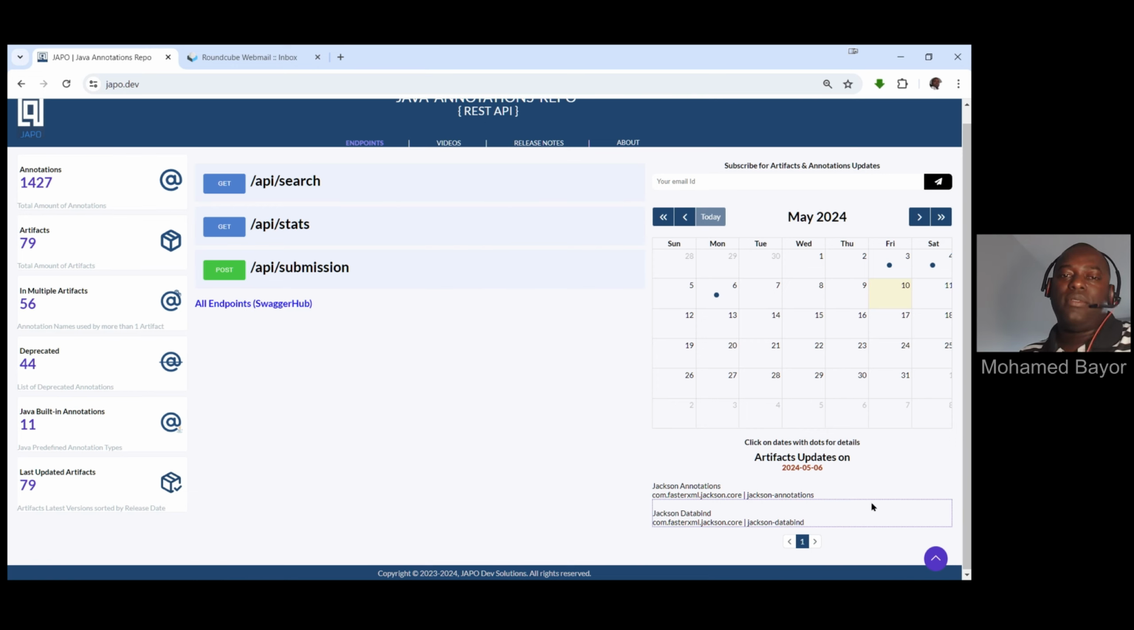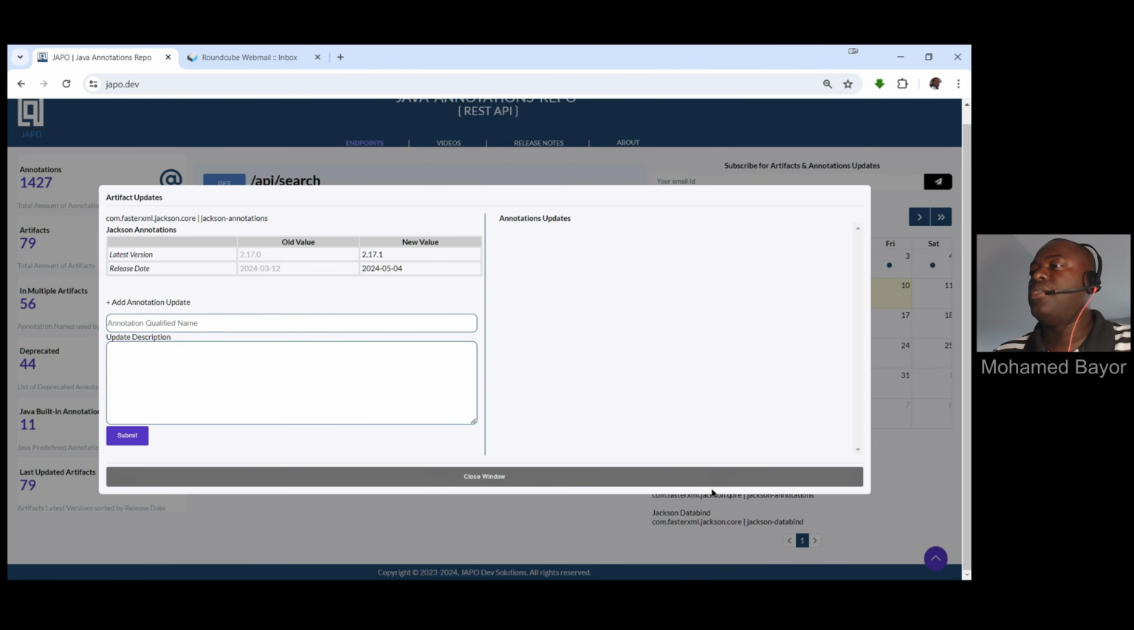We have an internal JAPO process that runs daily and connects to the Maven central repository to pull any new releases of each one of the artifacts which we have in JAPO. What we are seeing here is that on May 6, 2024, JSON annotations and JSON databind had some update, new releases actually. And to see what those are, you only have to click on each one of them, where you will then see the details of those updates. So here the new version is 2.17.1 and the previous one was 2.17.0, and you can also see that the release dates have been updated as well.